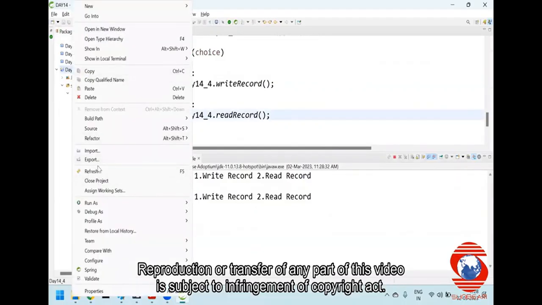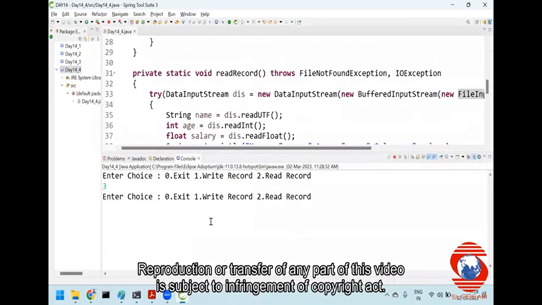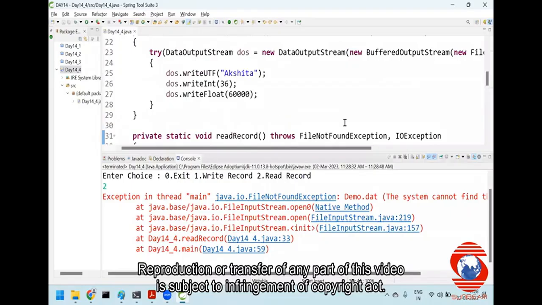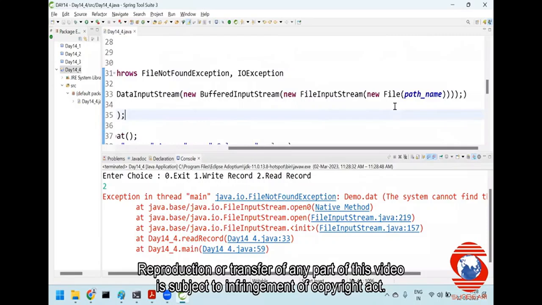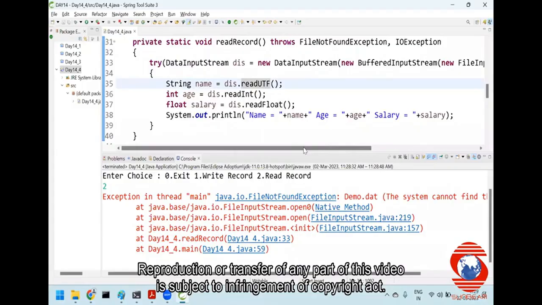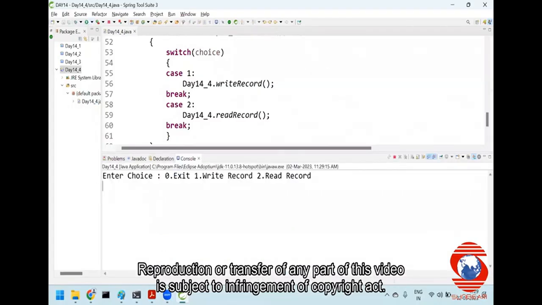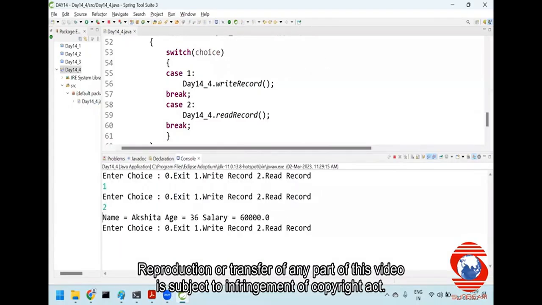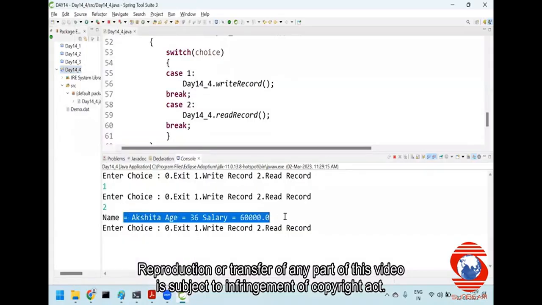Let me just refresh this. I'm reading the record. It's still saying file not found. Let me check. New File, new path name, file and path name. Just a second. It is 1 and 2. You have entered 3. No, I've given 2. Read record. I'm sorry. So it is write record. I'm sorry. And then read record. Yeah. So I had entered the wrong input. Let me refresh it. The file is created and the data has been read.